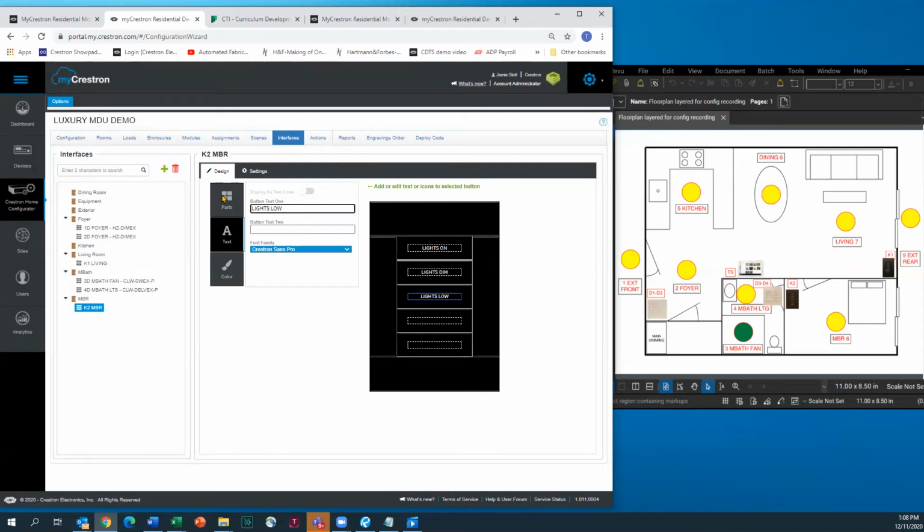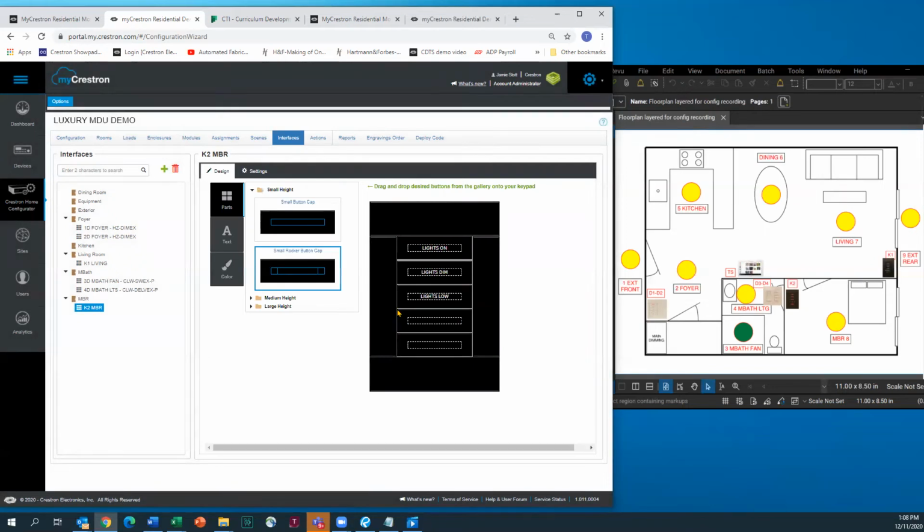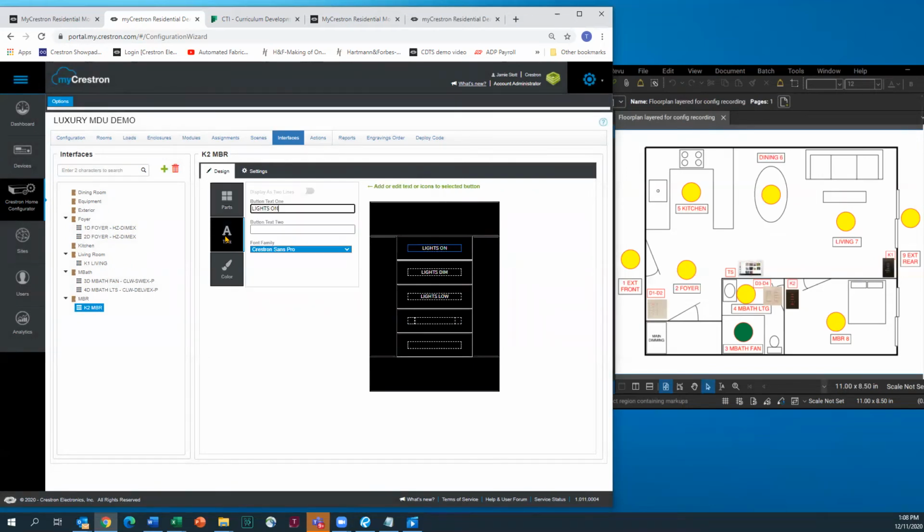In position 4, we're going to try something a little different. We'll add a 2-button rocker. This gives us additional buttons to allow us to have one button for the lights in the room, in the master bedroom, and one button for the shades. As is typical, the bottom button will be all off.